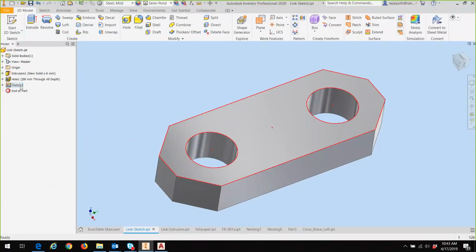I have got a sketch on this guy. I basically just threw a sketch on this surface, projected all the edges, and if the last thing in the browser is a visible sketch, when I bring this into the nesting utility, it will use that sketch, and so that is the profile that I will get.